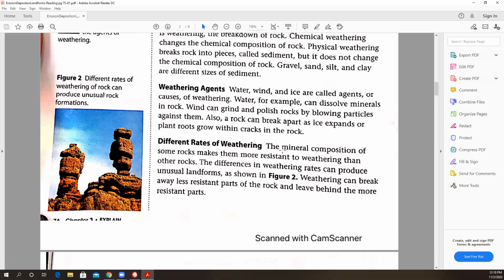Different ways of weathering. The mineral composition of some rocks makes each of them more resistant to weathering than other rocks. The differences in weathering rates can produce unusual landforms as shown in Figure 2. Weathering can break away less resistant parts of the rock and leave behind more resistant parts. Perfect. Just like in the Bill Nye, we saw those arches that were forming because the middle part of the rock was weaker, but the outsides were stronger. So the only part that was dissolved was the middle part.